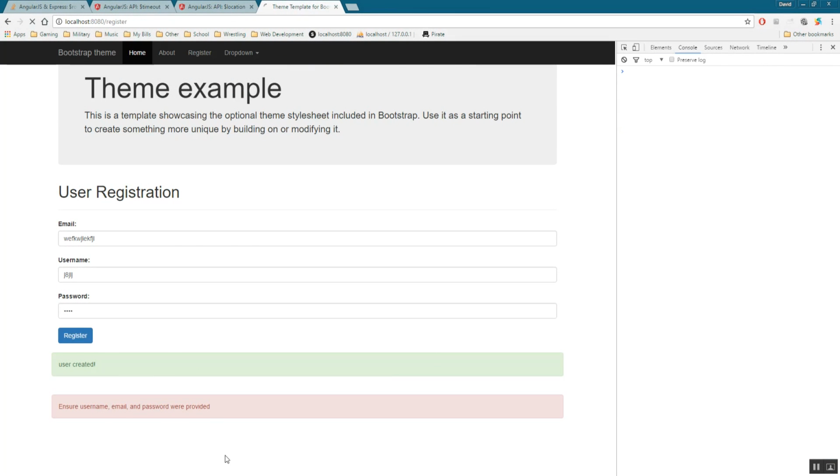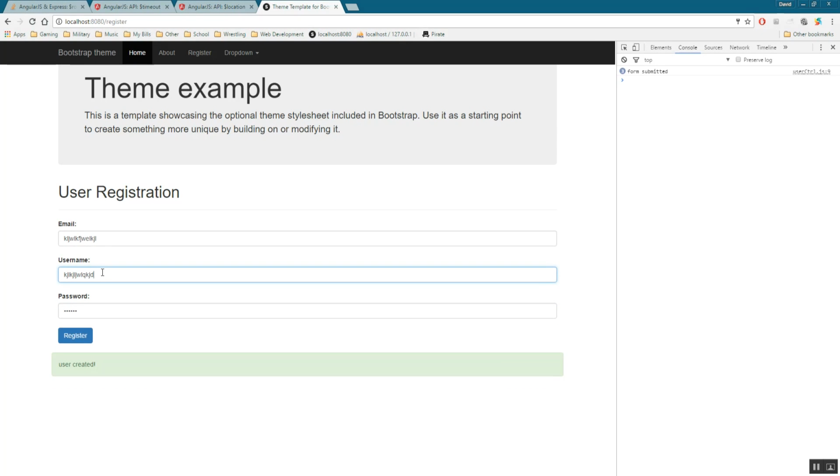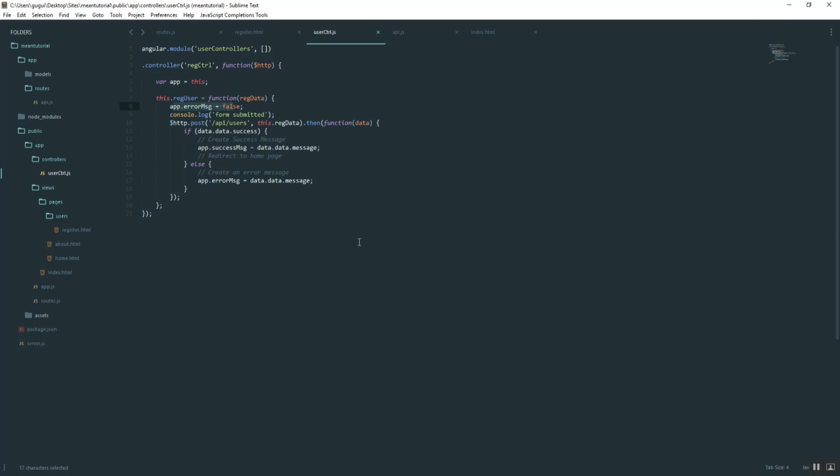So let's show you what that looks like really quick. So hit register, get it, and then type in valid data, see how it went away, and then we're getting another error, but then we can hit register, and there we go, user created, right?